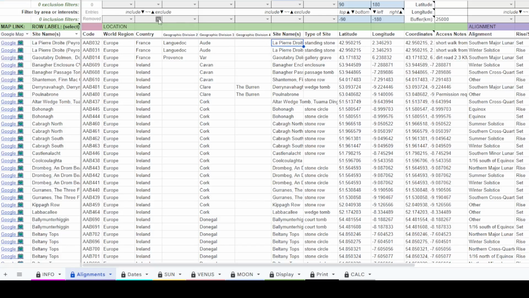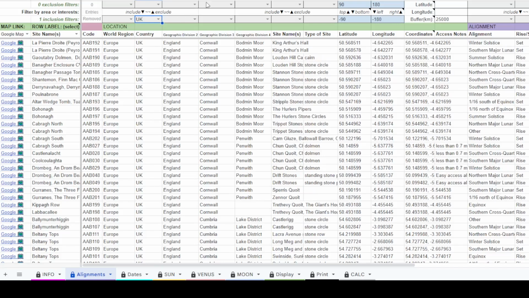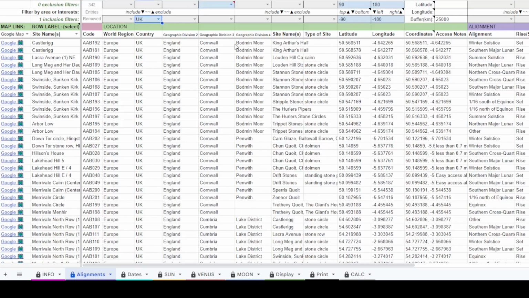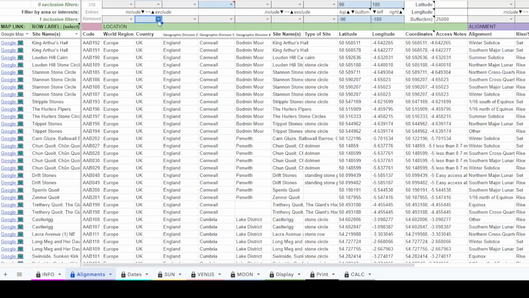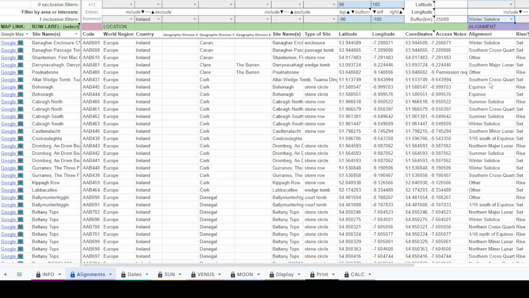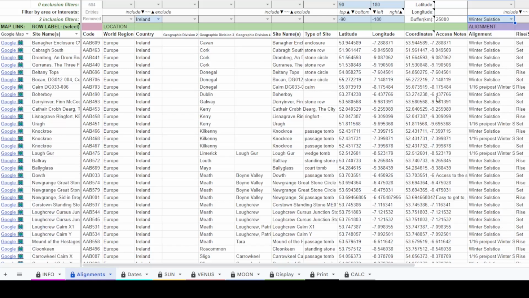All the data can be filtered according to what you want to include or what you want to exclude. For example, a user might be interested in winter solstice alignments in Ireland. And so the data could be instantaneously filtered. In the case of this column, information is filtered to include the selection. If you want to further exclude other alignments that include the words winter solstice but aren't the actual winter solstice, then you can choose to exclude information.